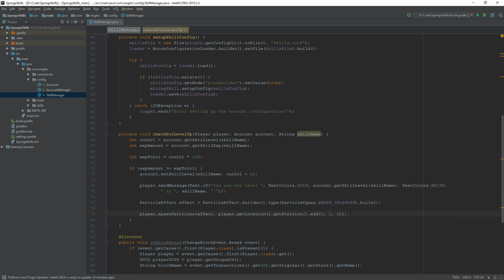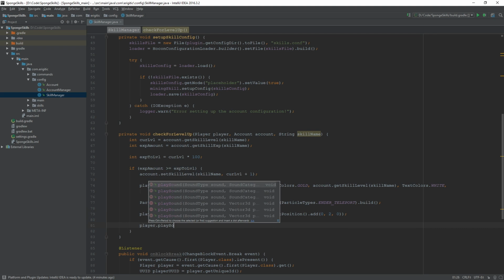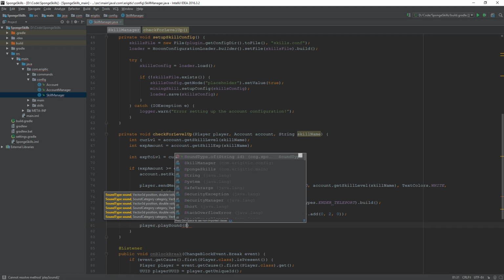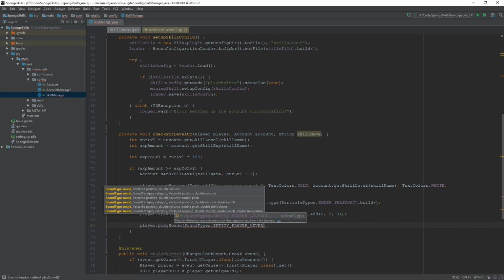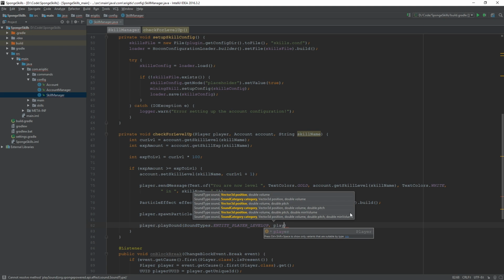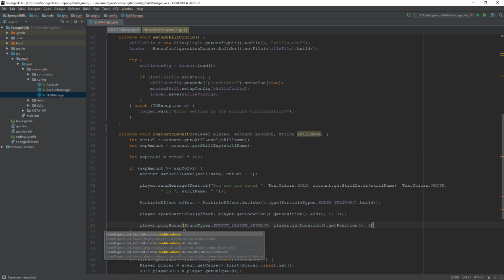Lastly, we want to play a sound to indicate that the player has leveled up, and to accomplish this, we use player.playSound, and the first argument will be the sound type, which will be SoundTypes.ENTITY_PLAYER_LEVELUP, and then we want the location of the sound, which will just be player.getLocation.getPosition. And lastly, the volume, and we're just going to set this to a value of 1.